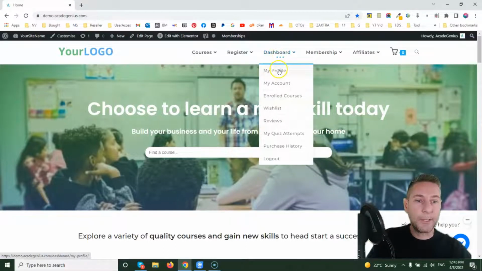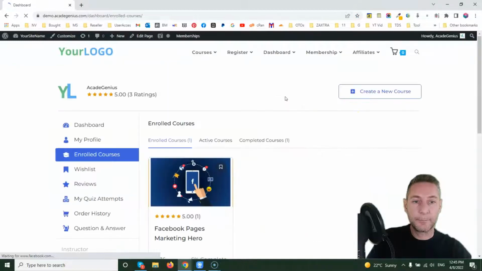Next, dashboard. Here you can see the profile, the account, how many courses are enrolled. Let me show you shortly. For example, the dashboard.